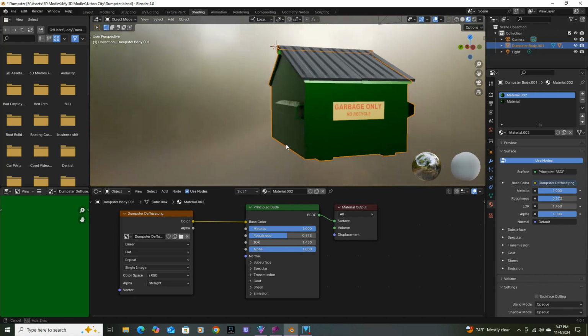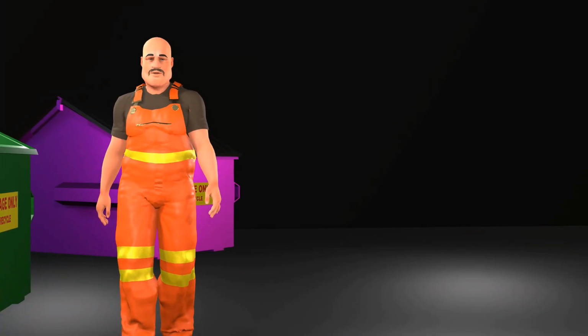Well, there you have it, a completely modeled and textured dumpster. I hope you found this tutorial helpful.